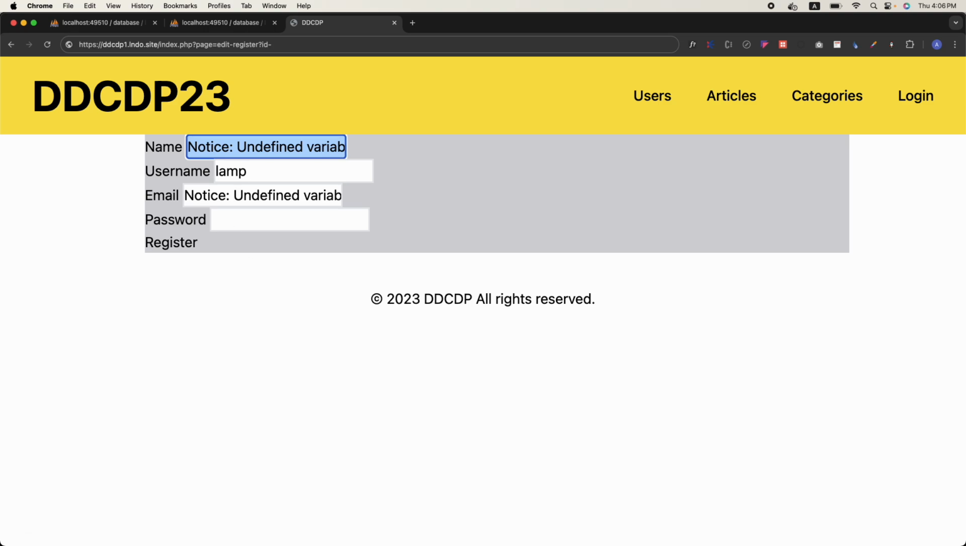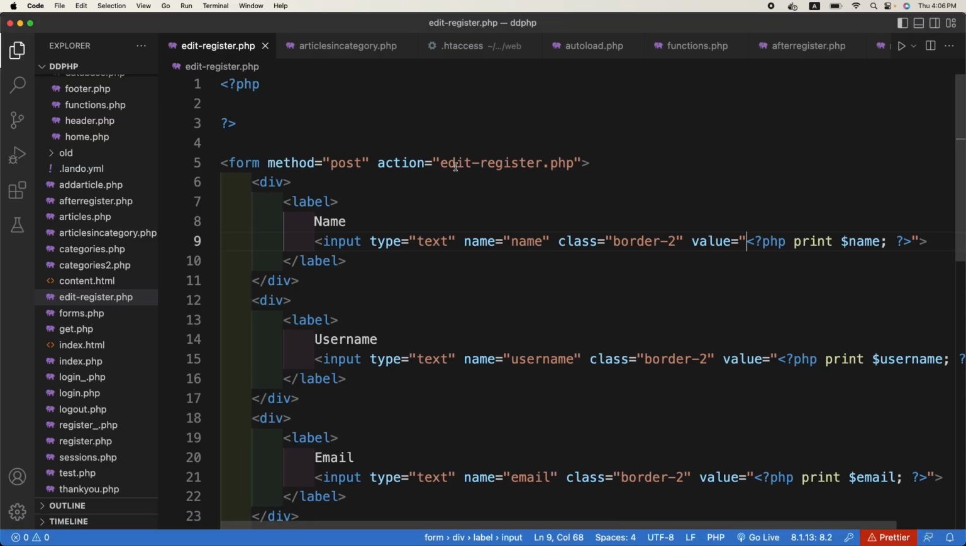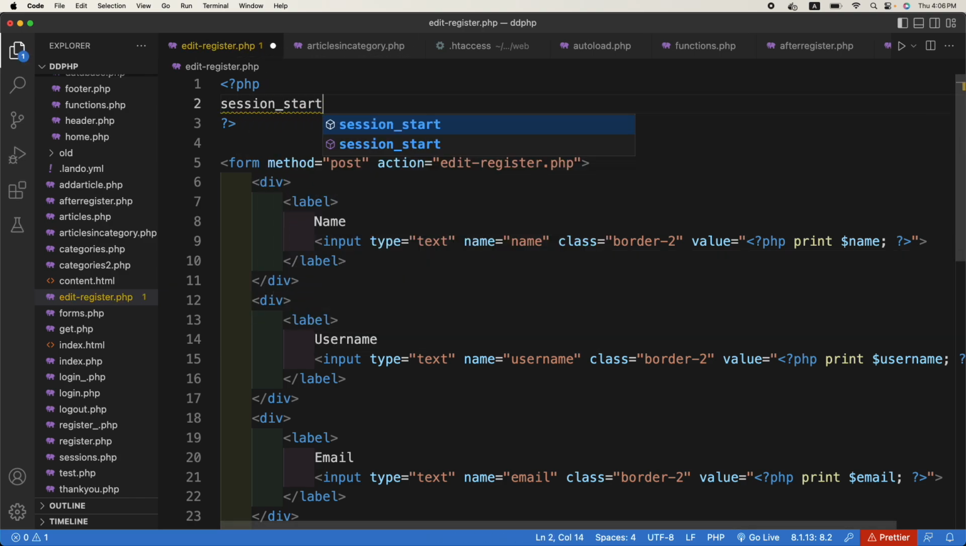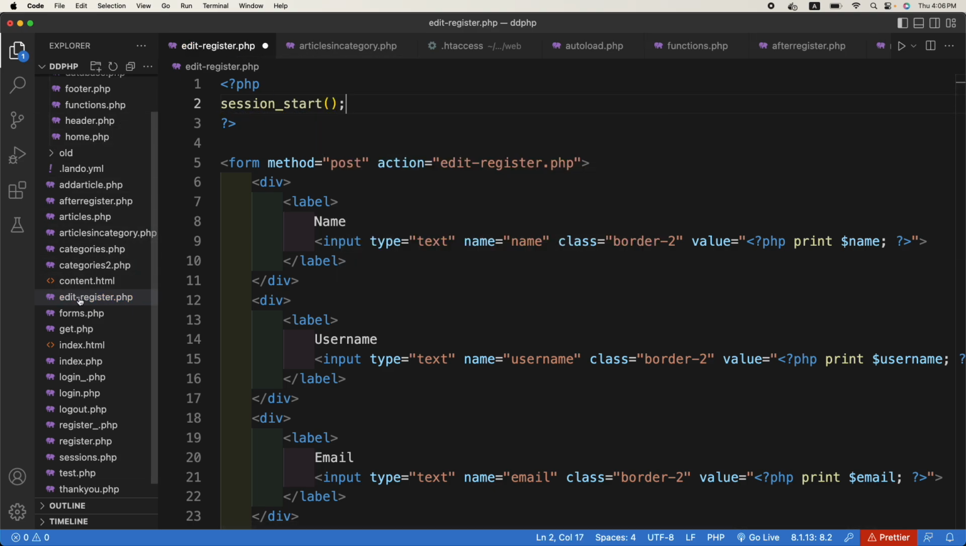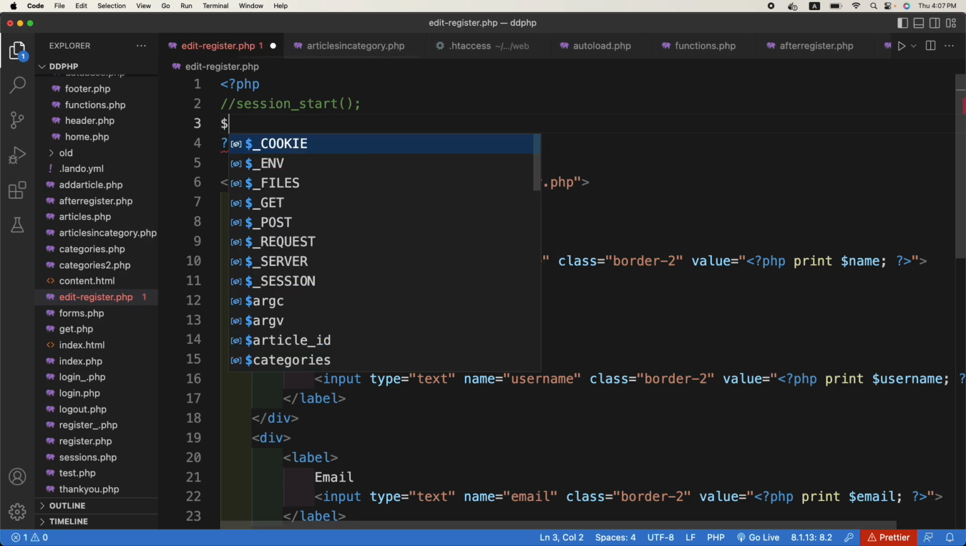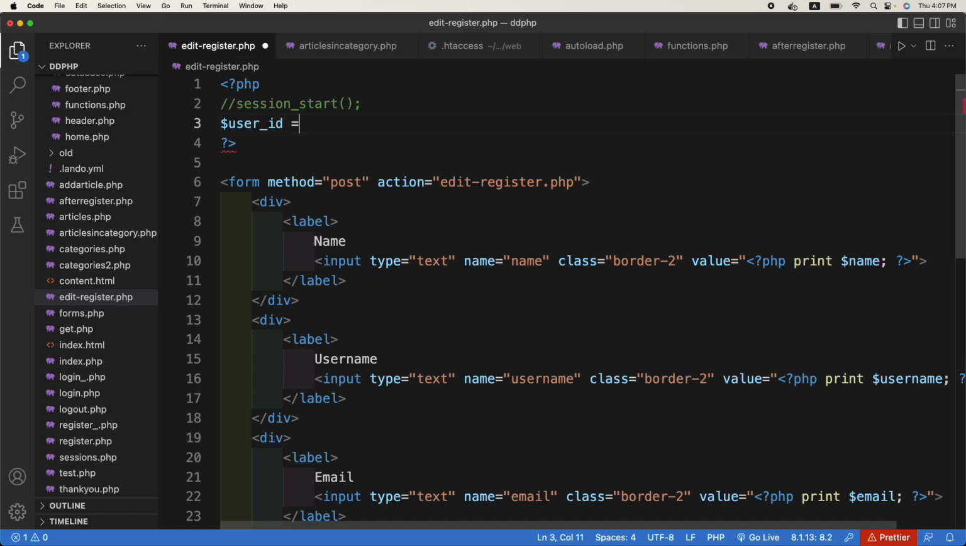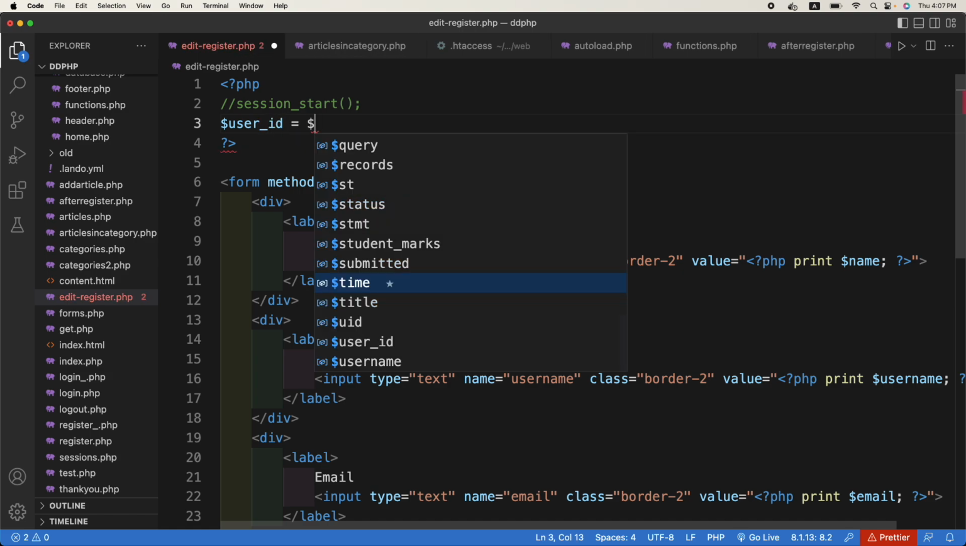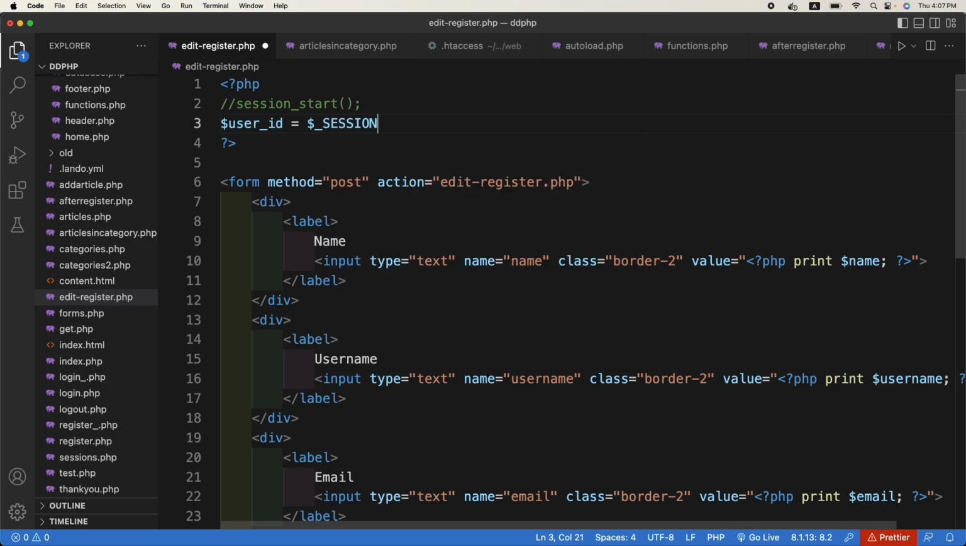So right now, if I am logged in, at the top of the page we will write session underscore start. But we already are including it inside the index page, so maybe we don't need it. If we had to access it, we have the session ID now. We just demonstrated it.